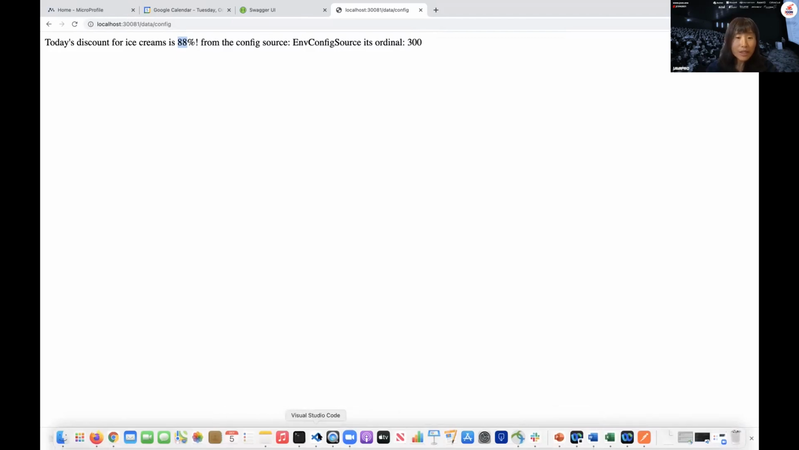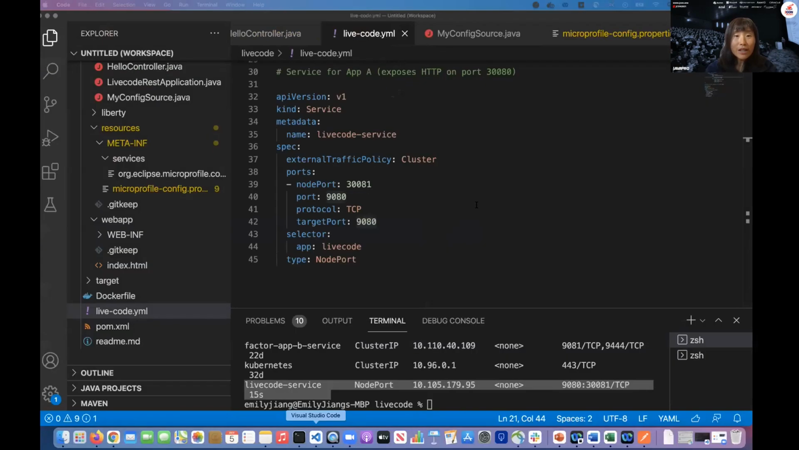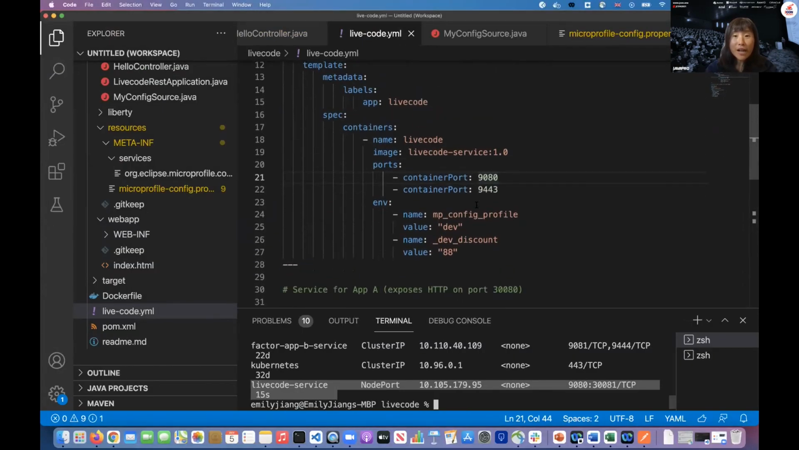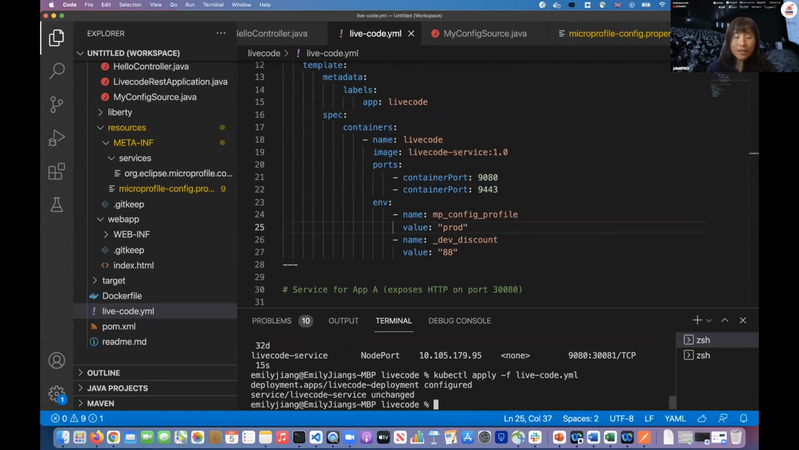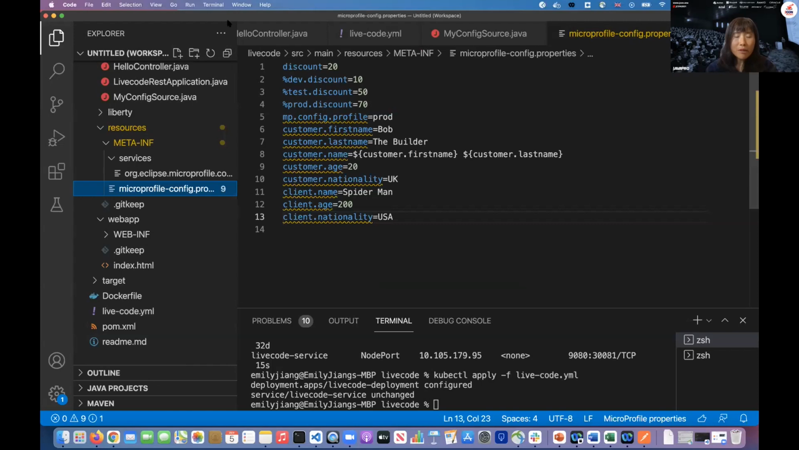Let me demonstrate once more. If you want to change the value here, if I say okay, it's no longer dev, I want prod. In this case, this one will not be used, because if it's prod, the percentage prod dot discount will be used. Let me save this one, and then basically you need to apply it again. I expect here the prod will be 70%. Let's see.